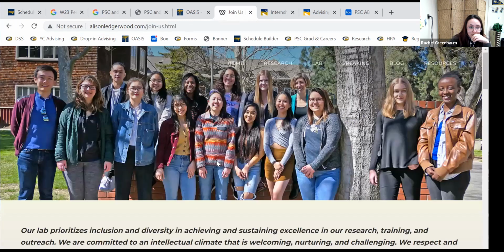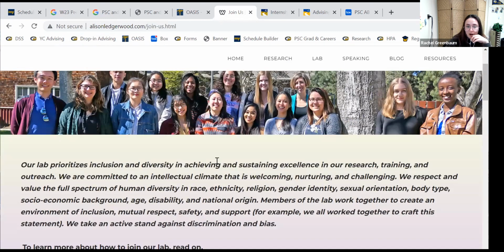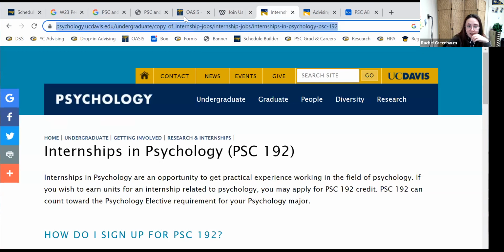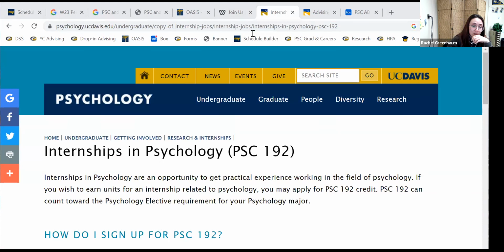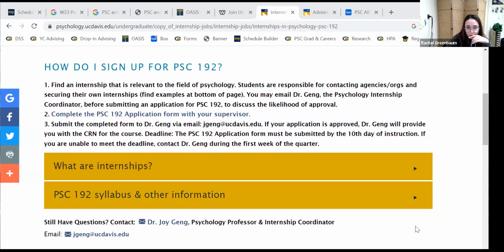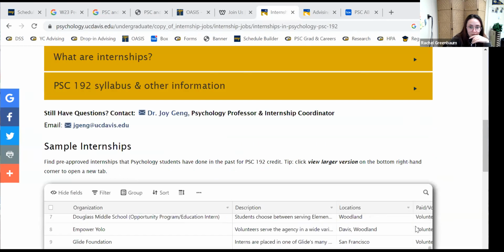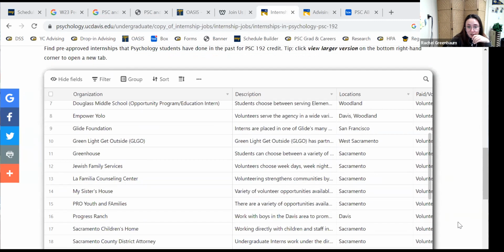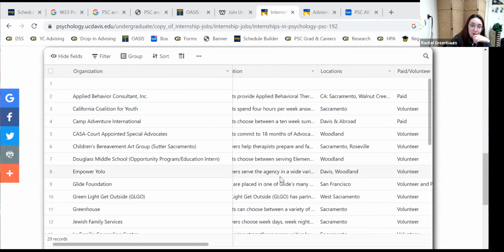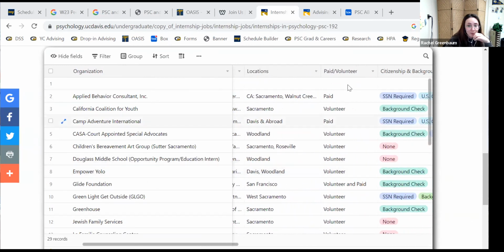Another great resource to have is looking at the internships, and this can be on campus or off campus. It doesn't necessarily have to be affiliated with UC Davis, and you can get credits towards your major for doing these internships. So these are going to be called Psych 192 for credits. And here you can find how exactly to do it. There's the application process that you'll have to get approved through, but there's a bunch of different ways you can get involved that can be directly applied to your major. And if you scroll through this list of resources, you can see which ones are available and which ones people have taken previously that have applied for major credits.